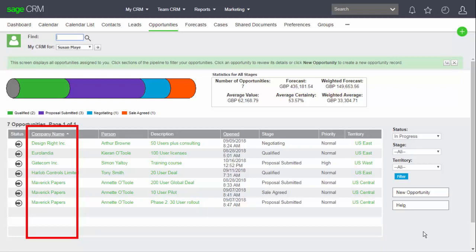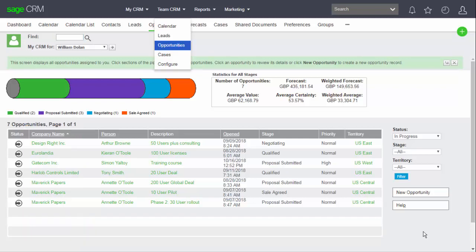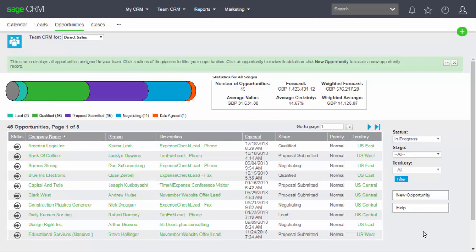You can see that the list also contains a column displaying the name of the company to which the opportunity belongs. And if we look at the team menu context, we can see that the same list is used to display the opportunities associated with the user's team. And like the My CRM context, the list contains the name of the company.